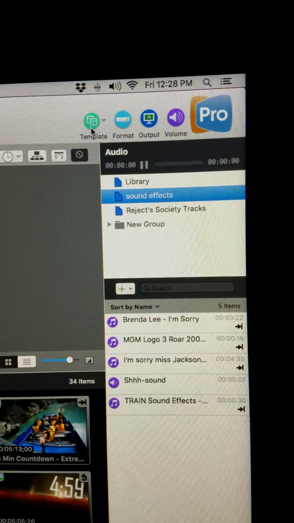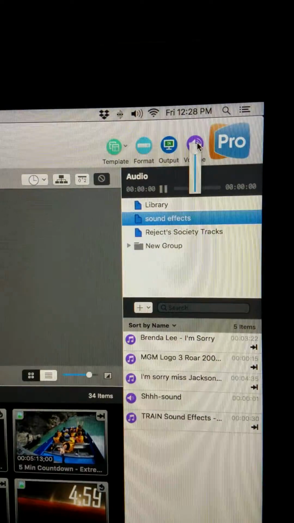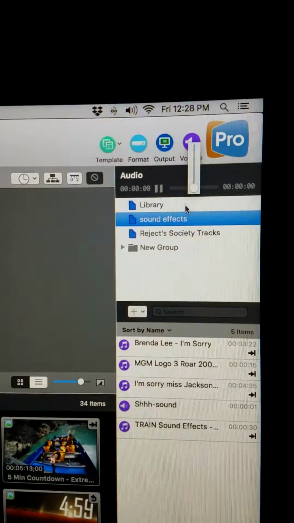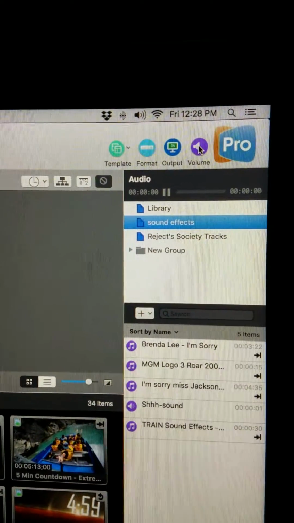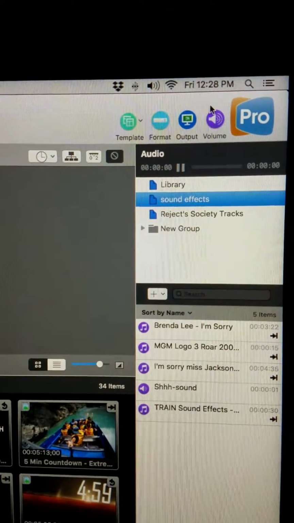Over here on this side, you have template, format, output, and volume. We need to always ensure that the volume is turned all the way up. If for any reason the volume is down, we will not get sound from ProPresenter, therefore we will not get sound from the computer, so we need to make sure it's all the way up.